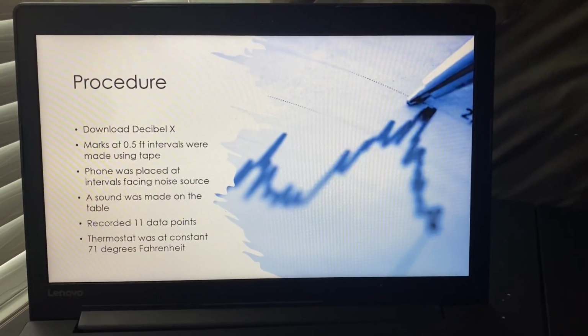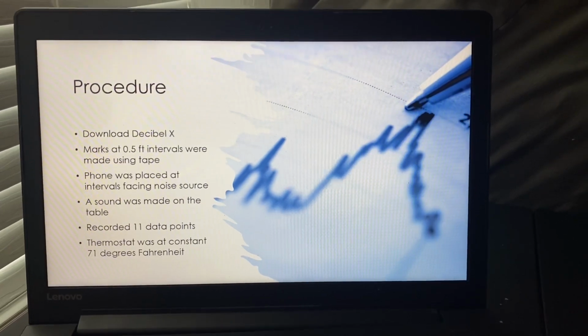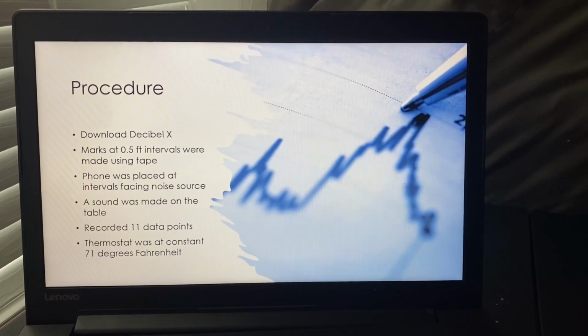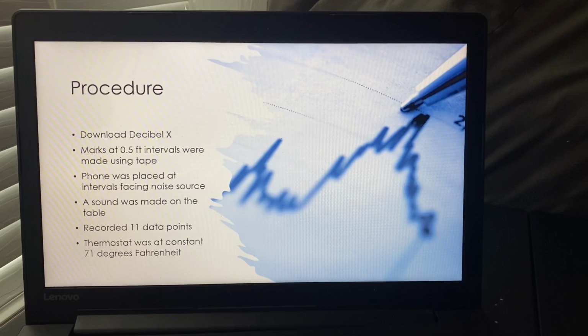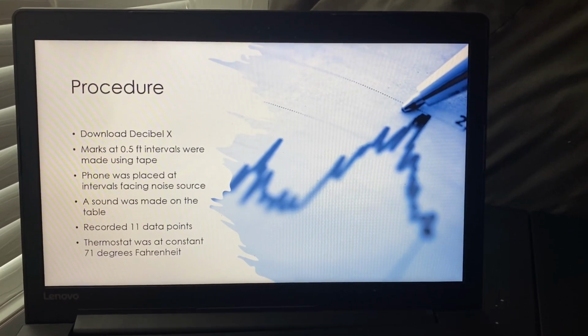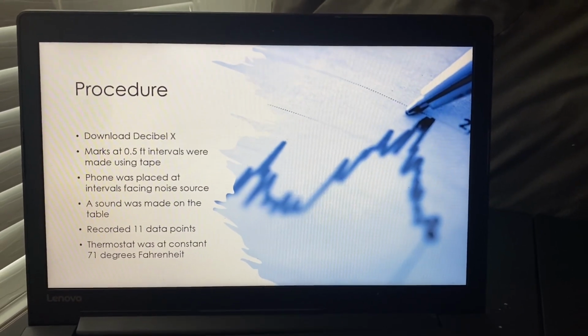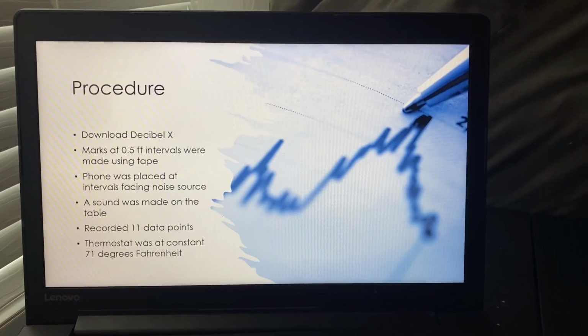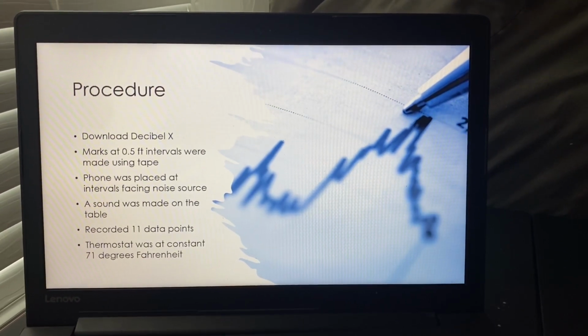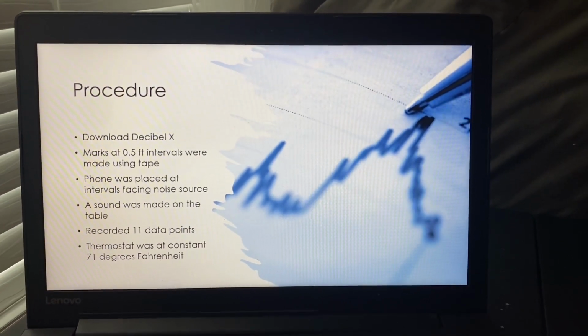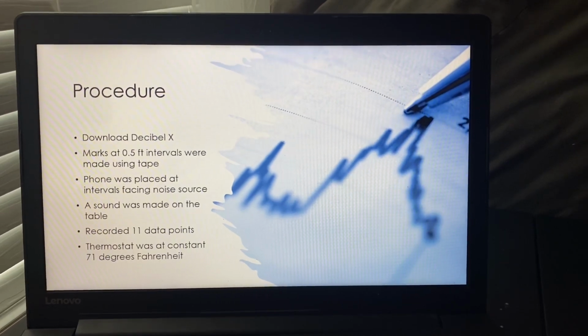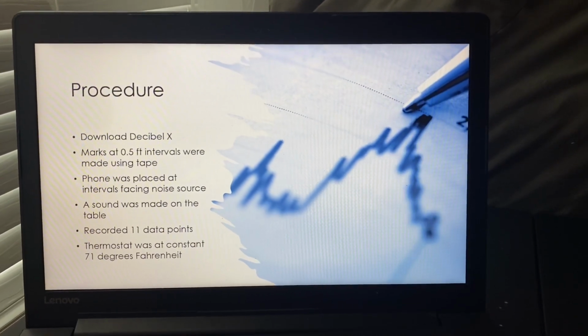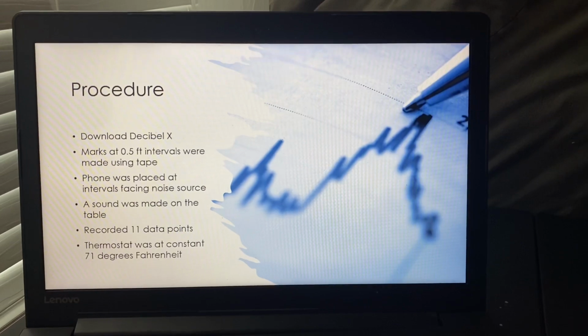For the procedure, I had downloaded the Decibel X app. I had marked the half-foot intervals using tape and a Sharpie to be more precise. The phone was placed at the intervals facing the noise source, and a constant sound was made on the table, and 11 data points were recorded.